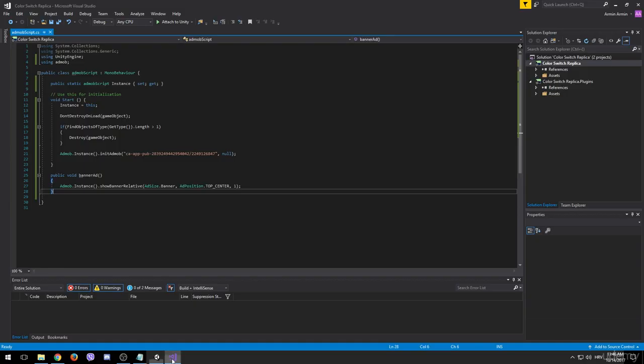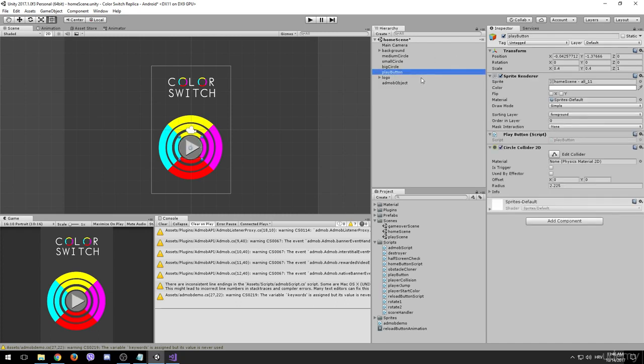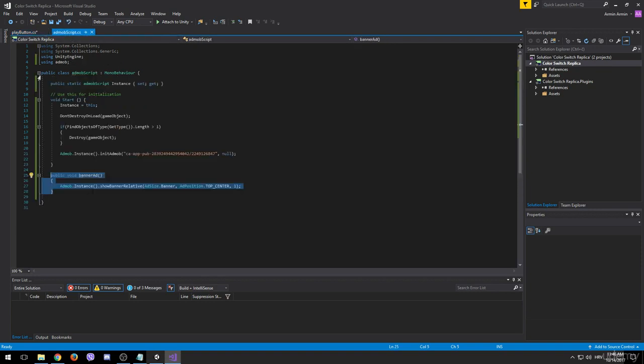As I already mentioned, we have created a method to display the banner, but we have not called it anywhere. So let me think where we want to call it. Maybe when we press the play button we want to show the banner. So let's go to our play button and open up the play button script. Before we load a new scene, we want to call this method from the other script.